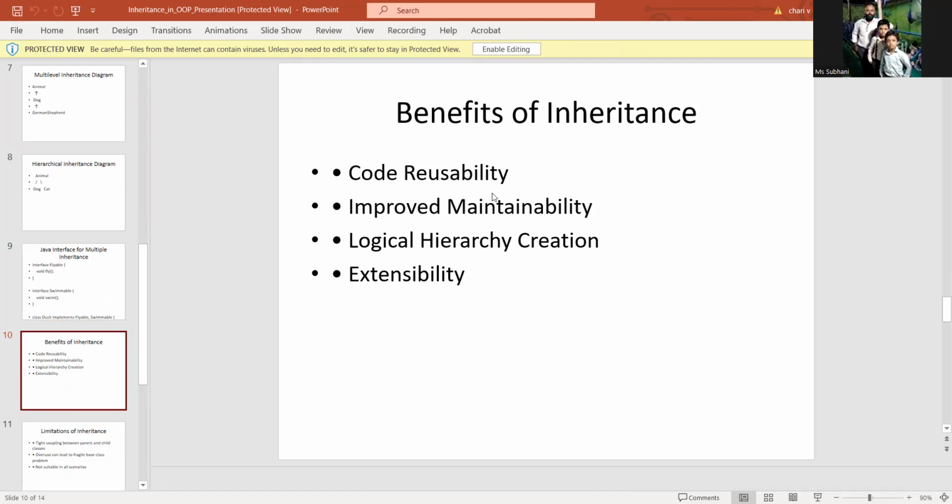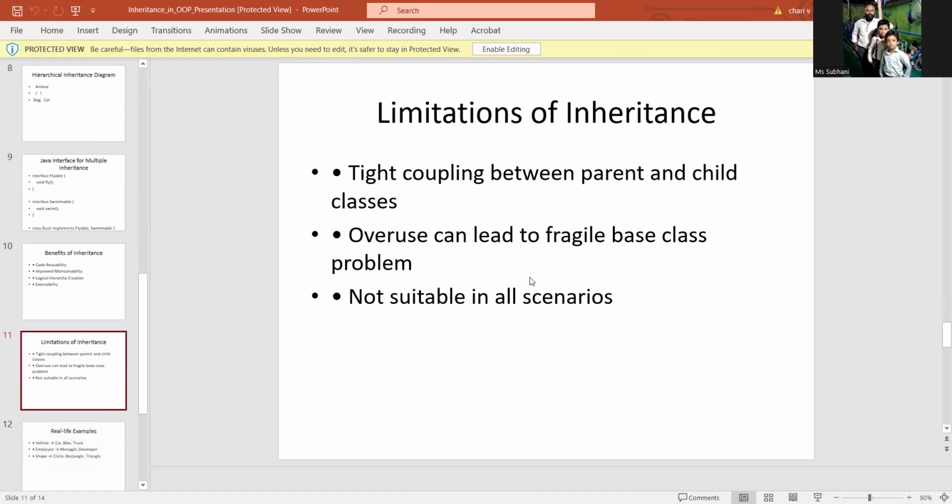Benefits of inheritance: code reusability, improved maintainability, logical hierarchy creation, extensibility. Limitations of inheritance: tight coupling between parent and child class. Overuse can lead to the fragile base class problem. It is not suitable in all scenarios.